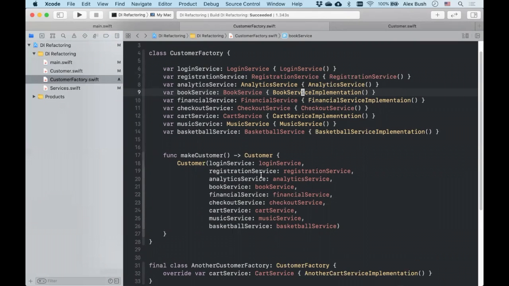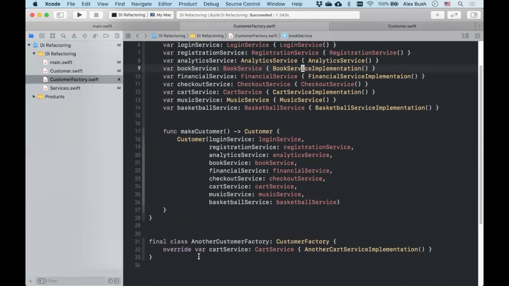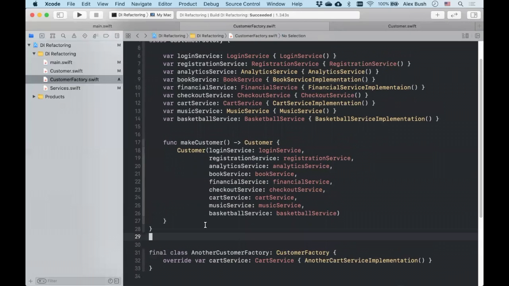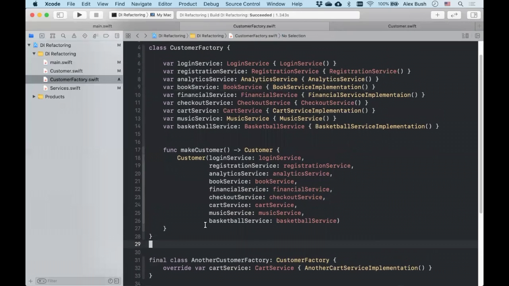So that's nice, Alex. You are subclassing the customer factory so that you can pass another cart service implementation. So can't we do the same with the customer, like subclassing the customer and then passing our own cart service in it?